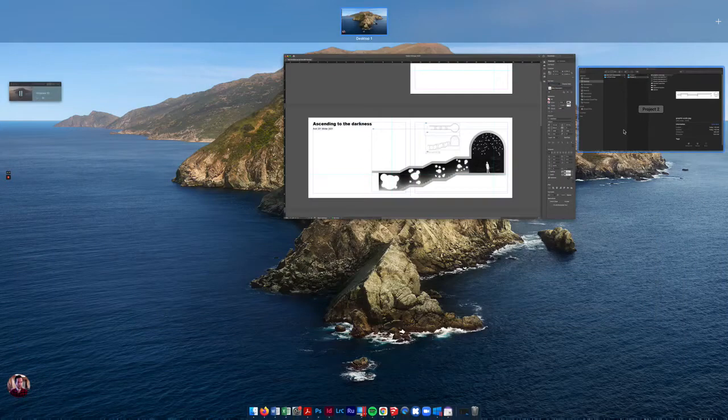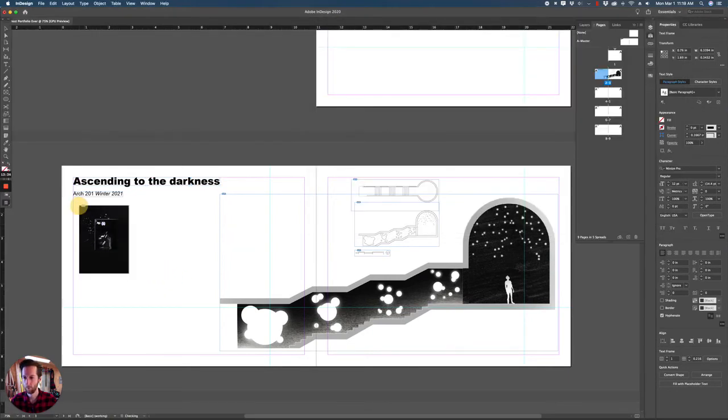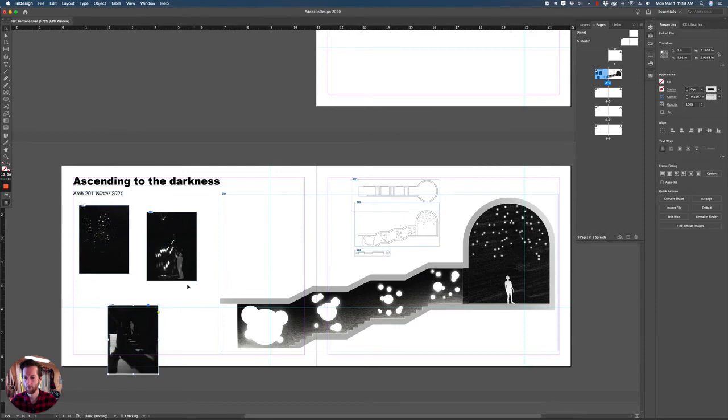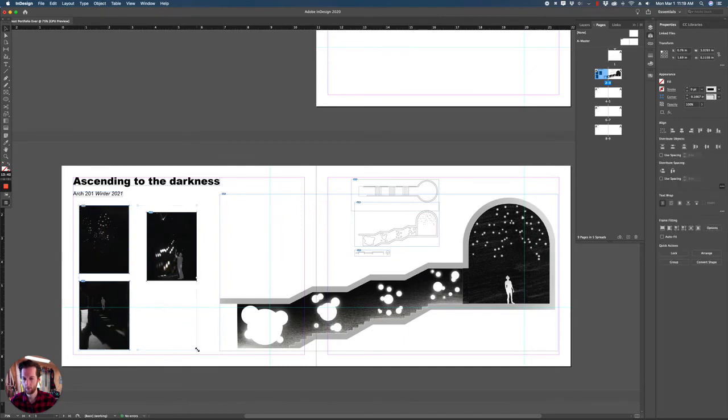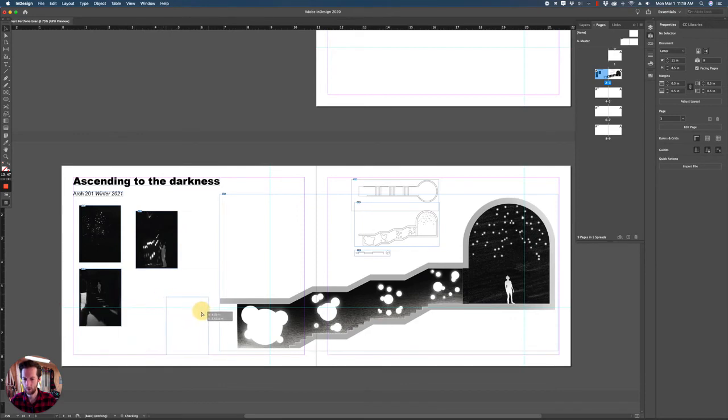And what else did we have? We had some perspectives. Let's see, so if I grab all three, you go plop, plop, plop, and now they're all placed the same. And you might want to shrink them a little bit. I don't know exactly what's going to happen here.